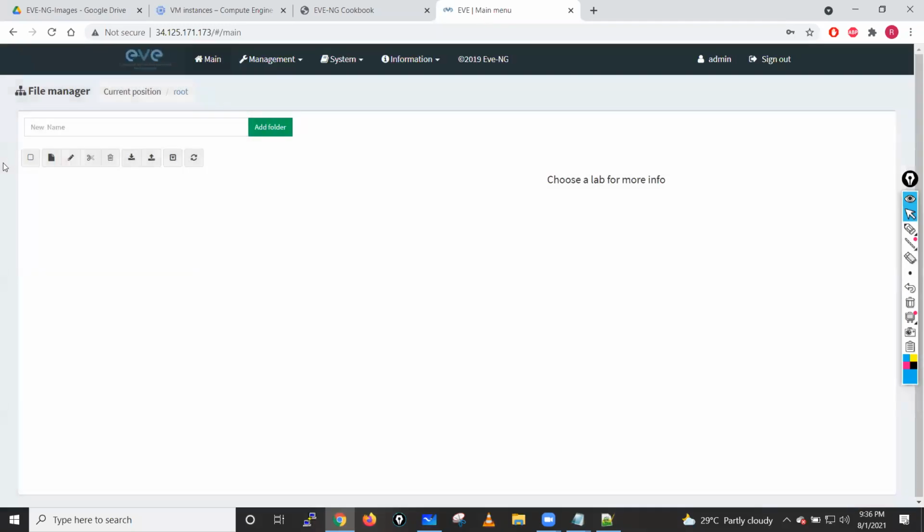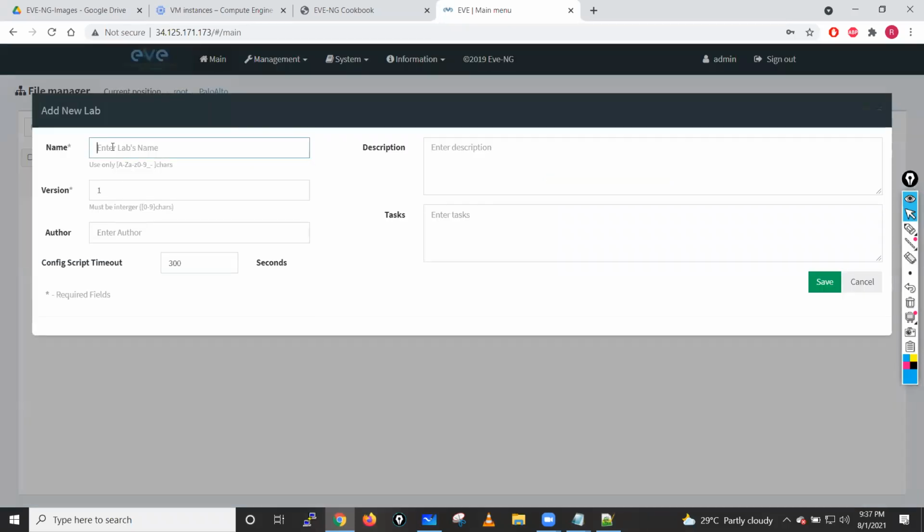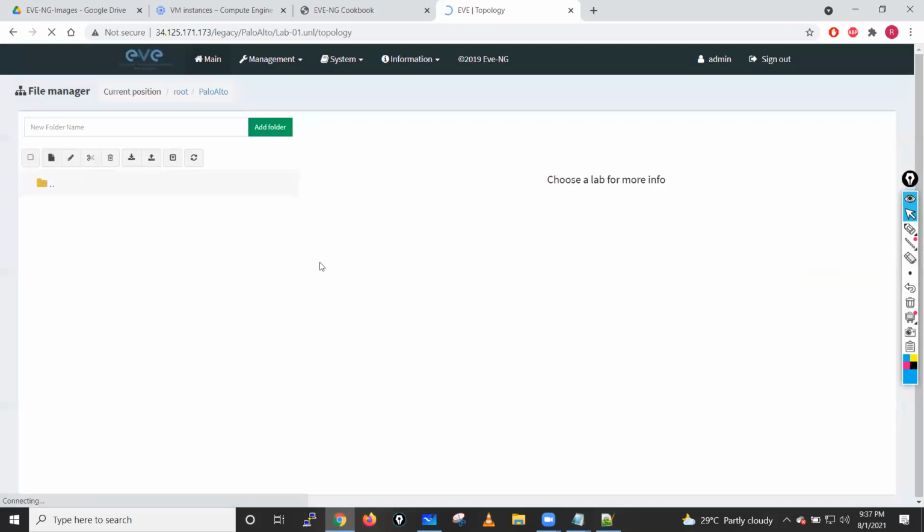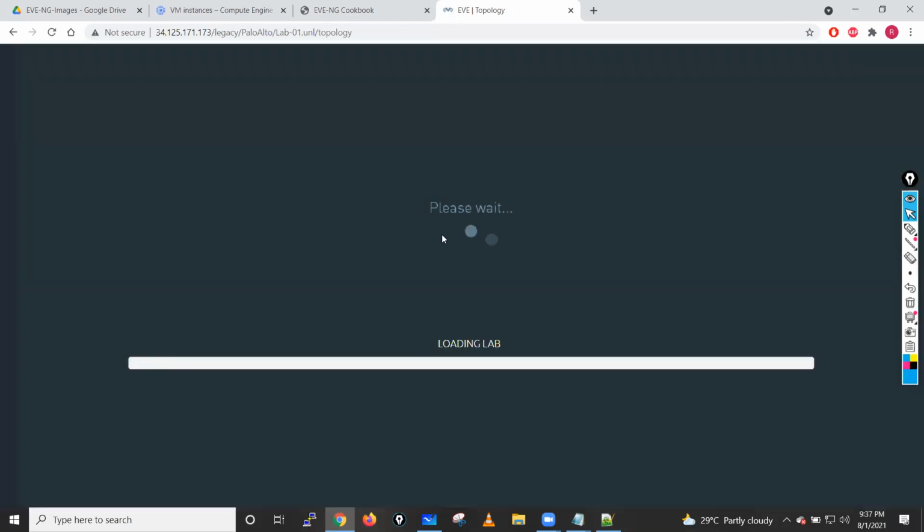If you are able to access it, which means we have done the successful configuration. I will just create one lab with the name of Palo Alto folder, create one folder. Inside that folder, I'll just click on this button and create lab 01. Click on OK.